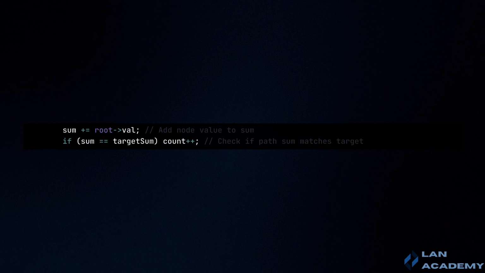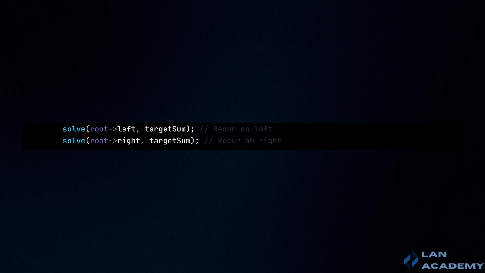After checking the current node, we continue our DFS by recursively calling the solve function on the left and right children of the current node. This recursive exploration ensures that we traverse all possible paths in the tree.